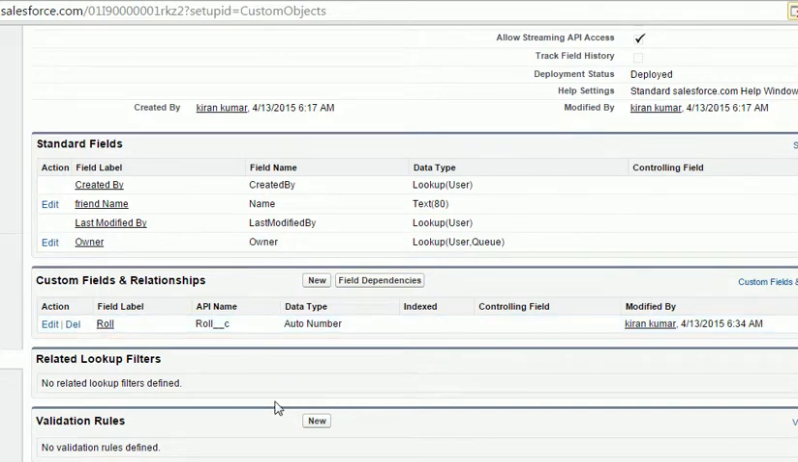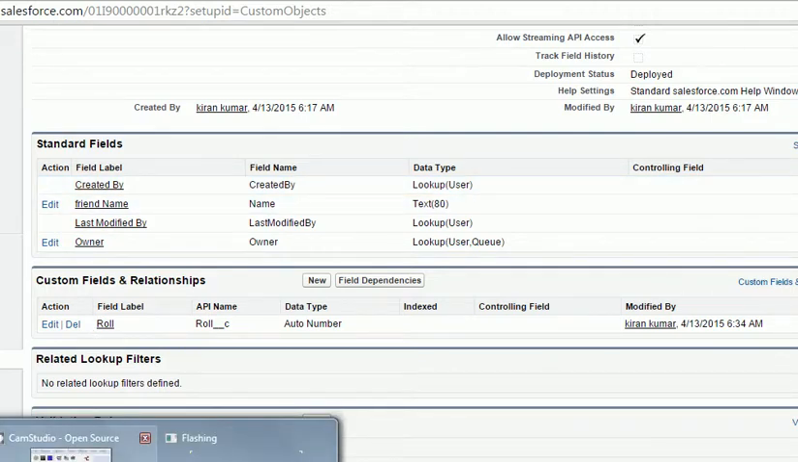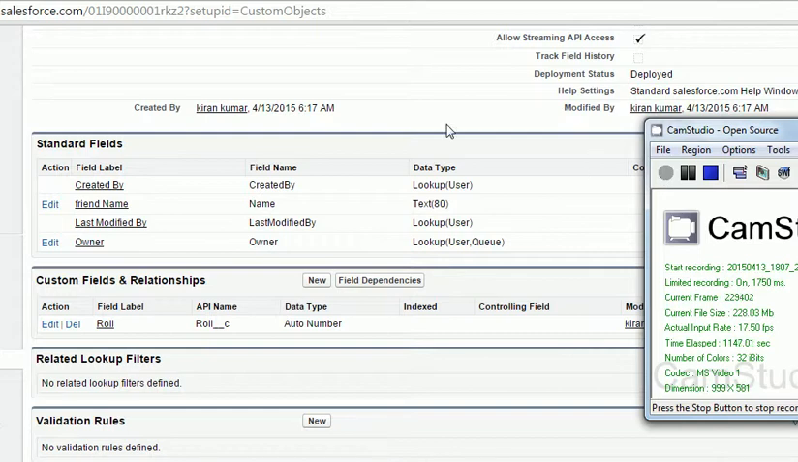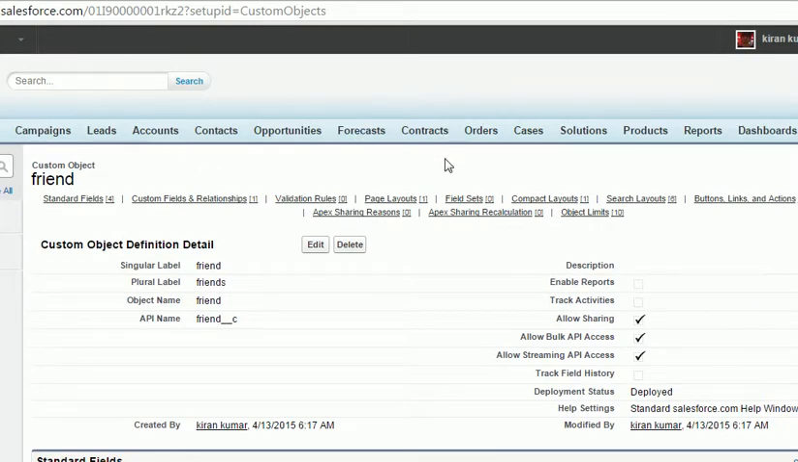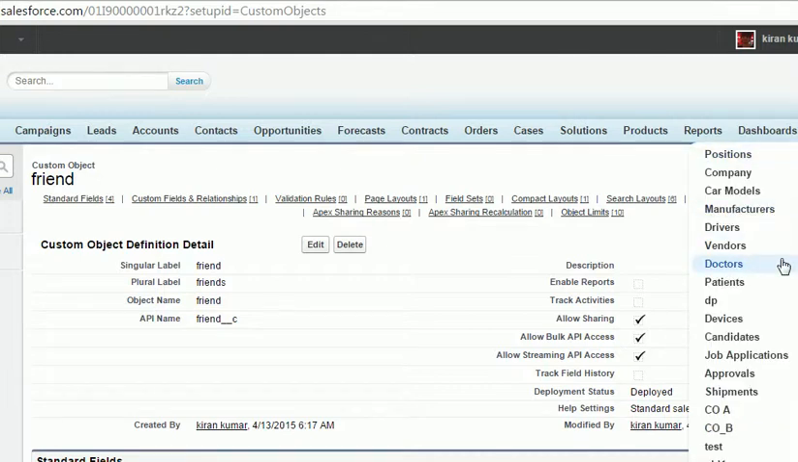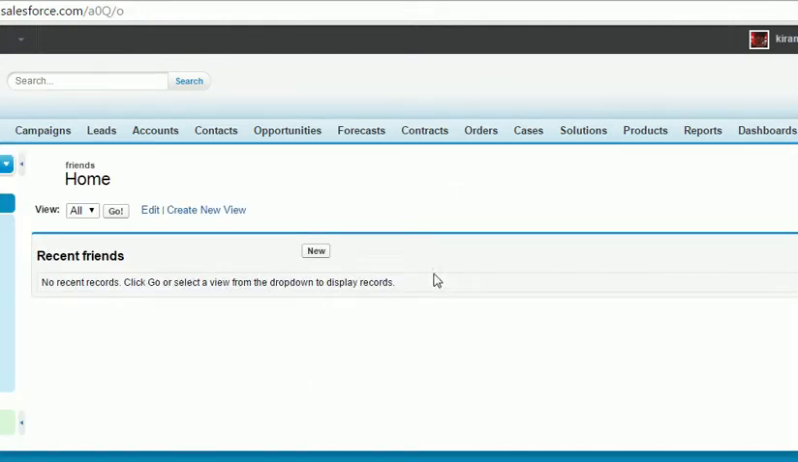So now how would you use this? I will help you understand that. So now that we have created the object, now I'll show you how to go to the object. We have created a tab. Let me see if it came here. The name of the object was friend. Okay, here it is, friends. So now we are here, at friends. Now this is the home page for friends.